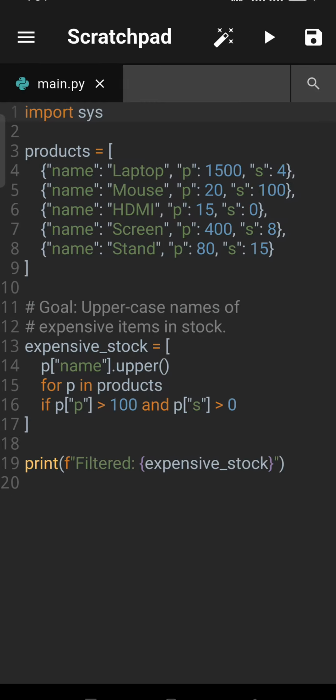Let's print our results to make sure it's working as expected. In Python, comprehensions are actually faster than manual loops because they are optimized at the bytecode level. It's not just prettier, it's better performance.